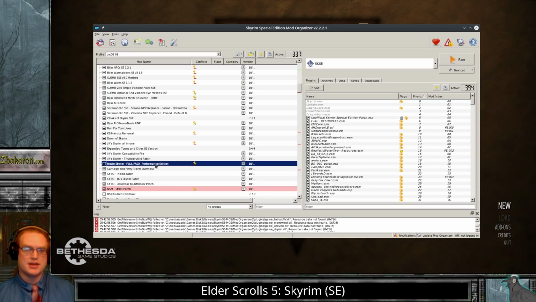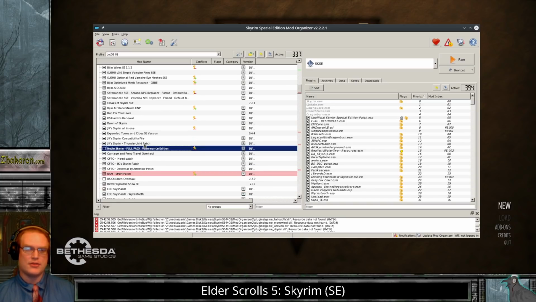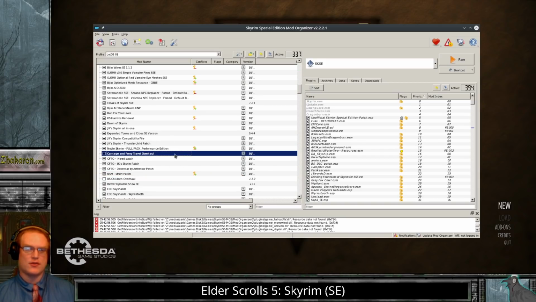Noble Skyrim is a mod that simply retextures everything. No big deal there. Carriage and Ferry Travel Overhaul is what allows you to go. It's called Go Straight There or Stop Along the Way, and gives you a lot more options. It's nice.